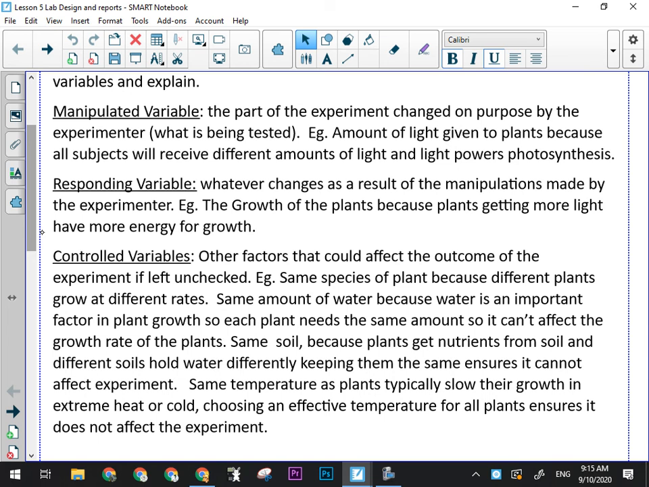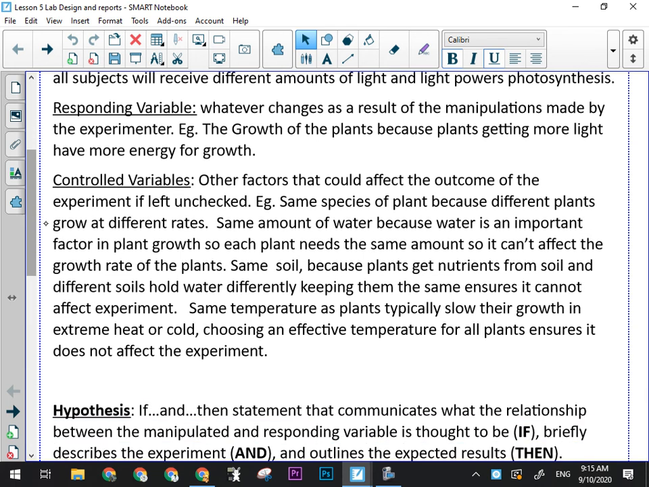Okay. Then we have our controlled variables. Now, controlled variables are usually the place where I can see how well you understand what we're doing. If I am testing the effect of light on plant growth, I need to make sure there's nothing else in the experiment that could affect the growth of the plant. In other words, I need to keep all the other things that affect the growth of a plant consistent or controlled between all of the plants in my experiment. If there are any differences, they could give me bad data.